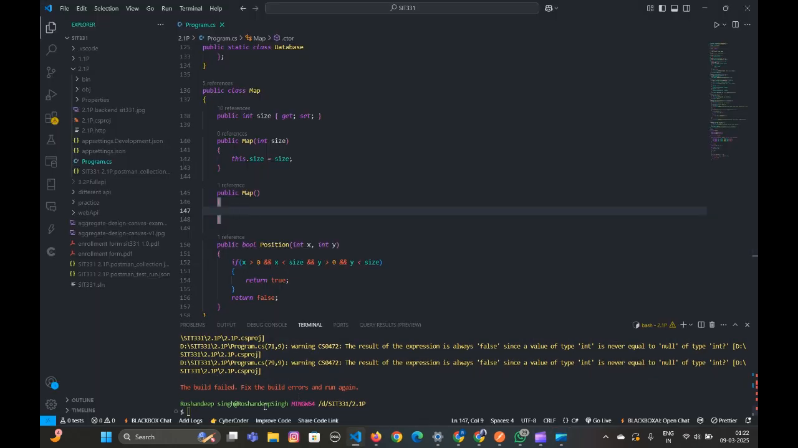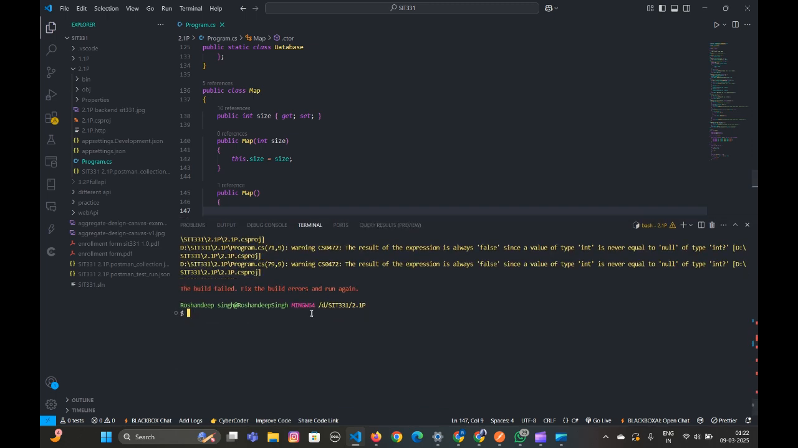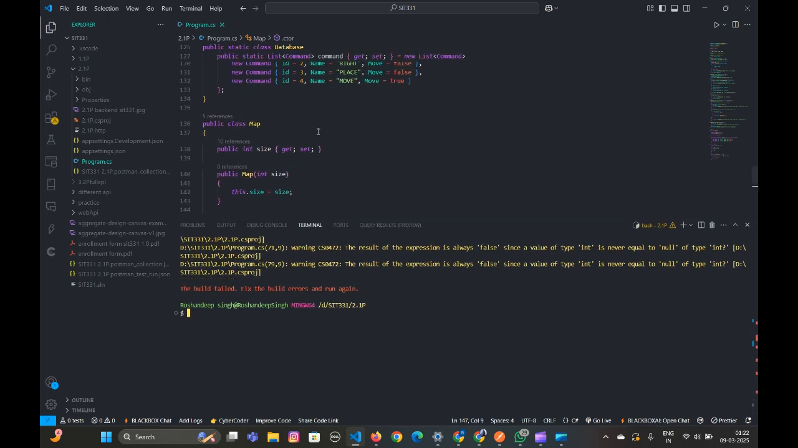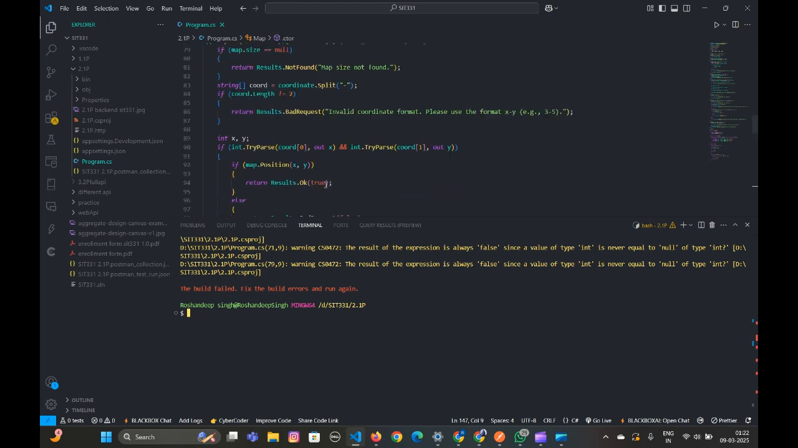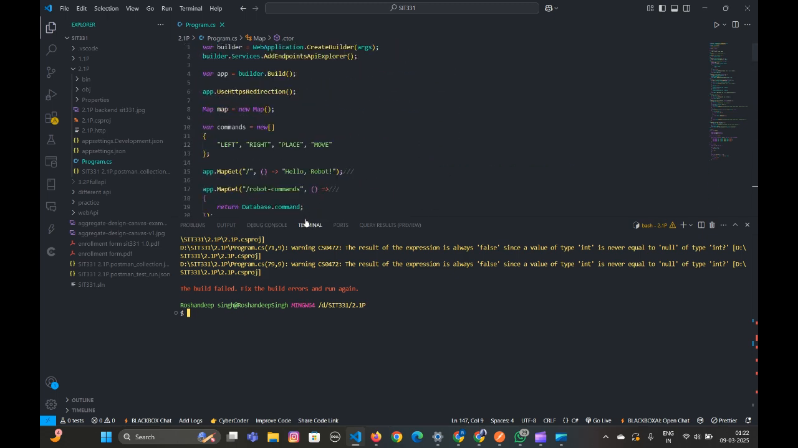My name is Roshan Singh and this is my video demonstration for SIT 210 task 2.1p. In this task, we were supposed to create a minimal web API of our robot moon simulator.